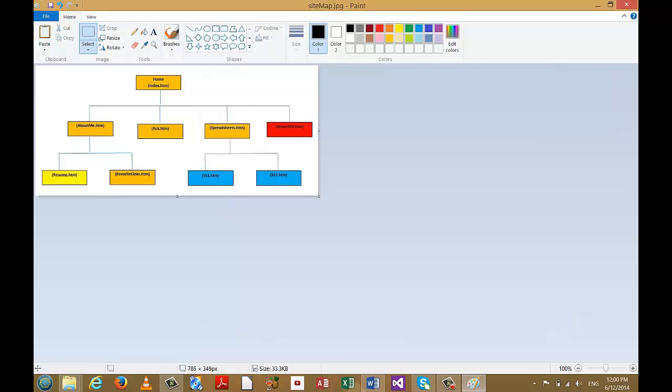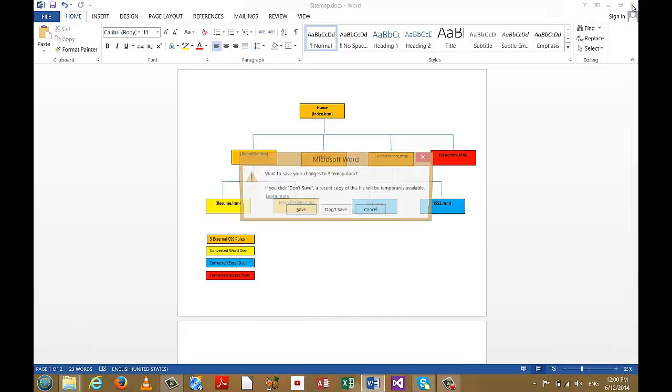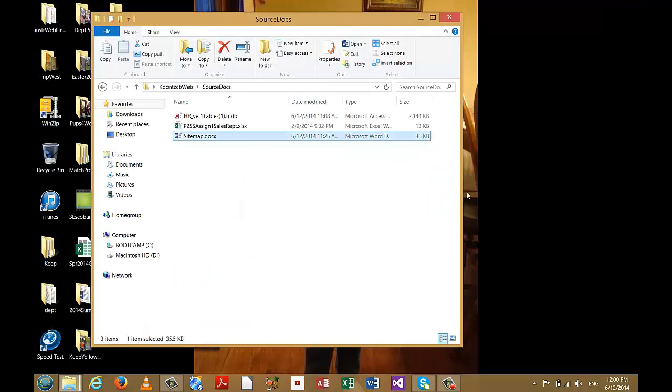Okay, so now this selected part of the image is saved in a graphics file. And I'm going to close everything up. It's going to ask, do you want to save? I'm going to say don't save.